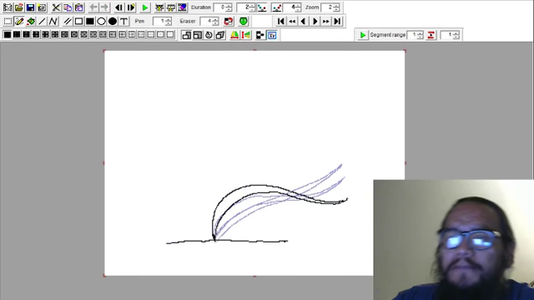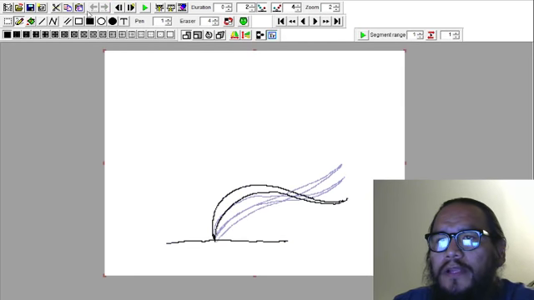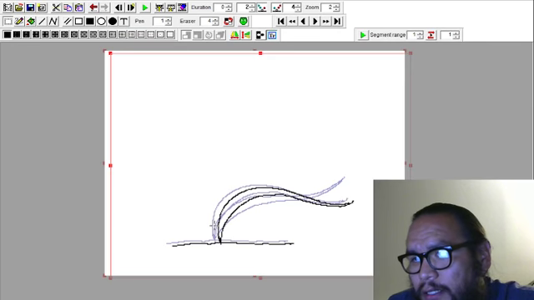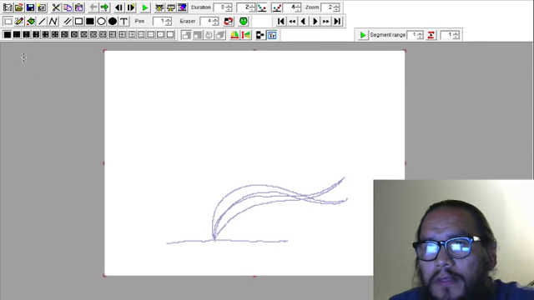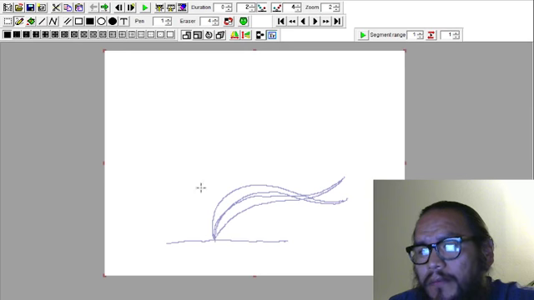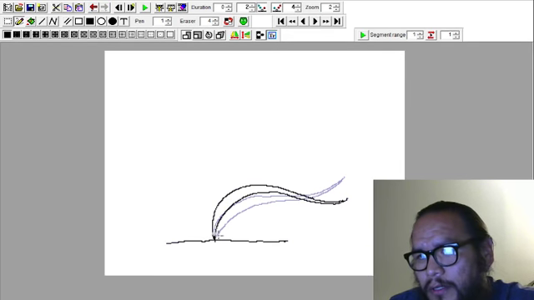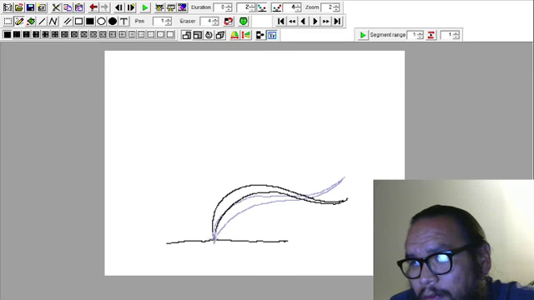So I'm going to copy this frame, step forward, paste that, but I'm going to erase, whoops, pencil tool, paste, pencil tool. I'm going to erase the grass, and then I'm going to copy this ground again.